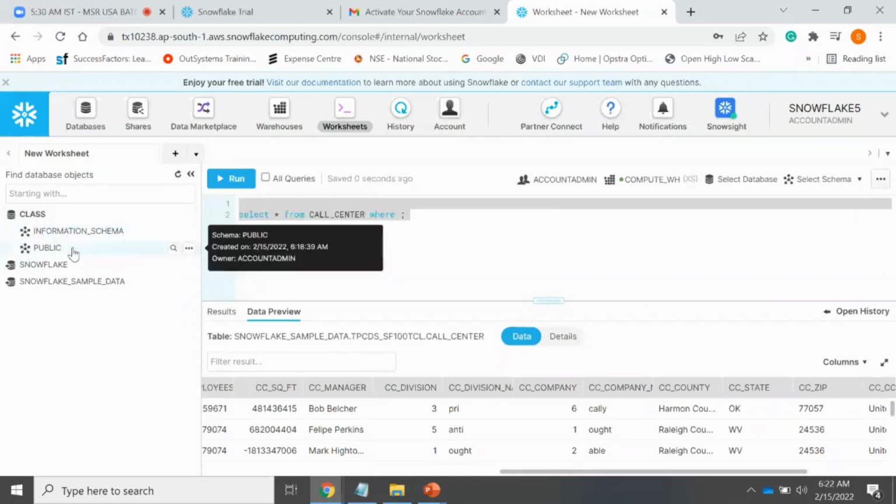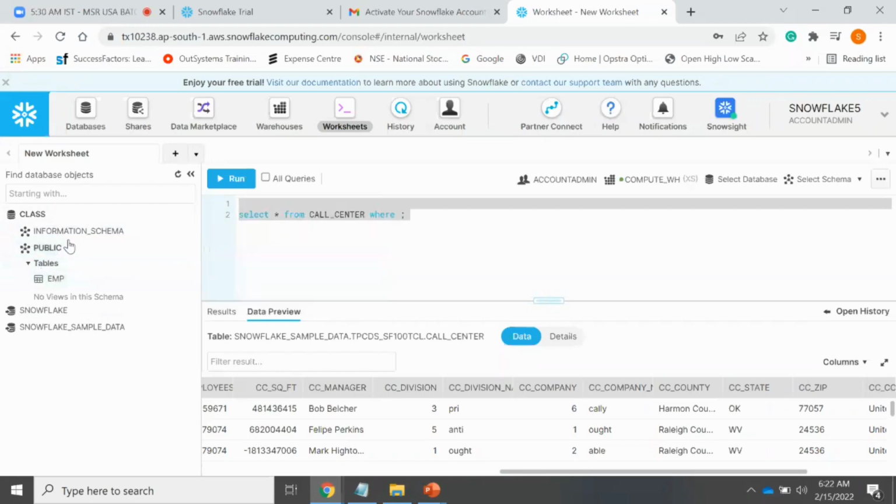Whatever we are going to create, all database objects like tables or views, we are going to create them in a public schema, and the information related to these public schema objects will be available in information schema. When we are working with that, we will see what it contains, and what the advantage of information schema is, what it is going to store, later.